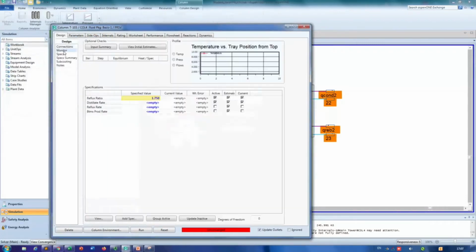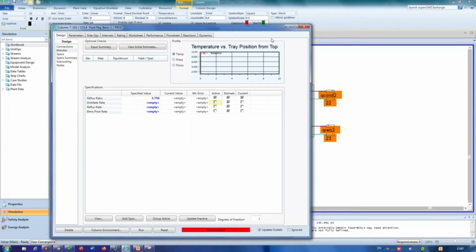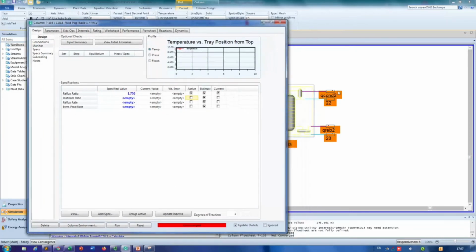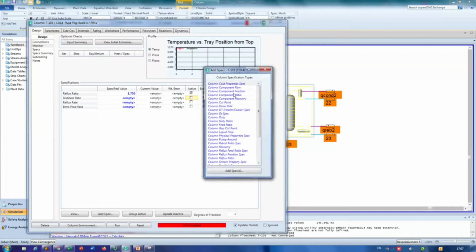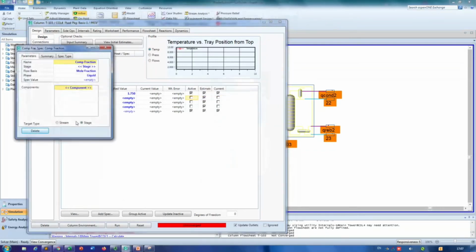So what we need to do now, if we press run, we will have some values missing, so let's close it. Go to monitor. We don't have distillate rate, so uncheck it, and then let's add some specifications so that your top product should contain say 99.5% pure vinyl chloride monomer. Okay, so add spec, component fraction, and this is for stream 22. So select stream as the target type, not the column. Select which stream, 22, mole fraction.